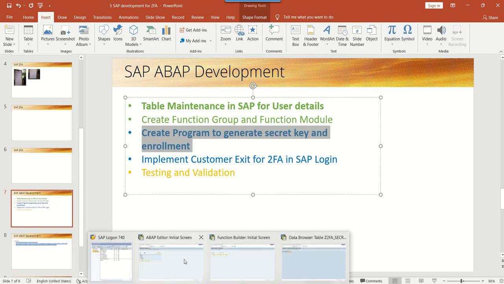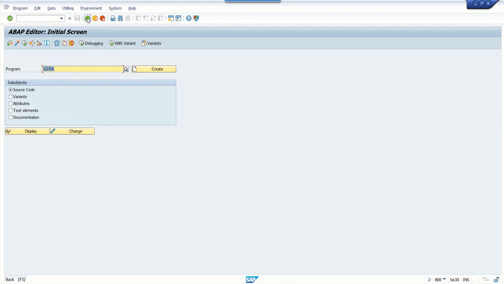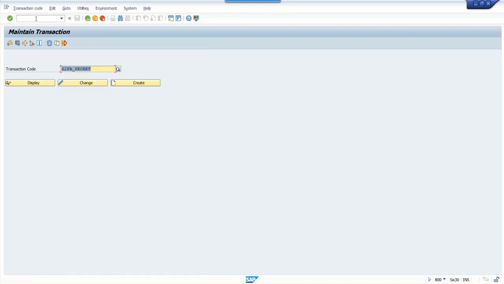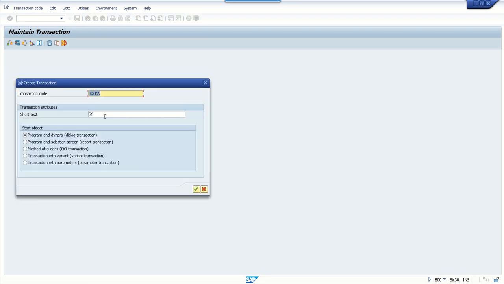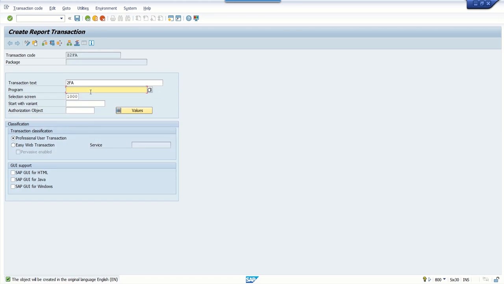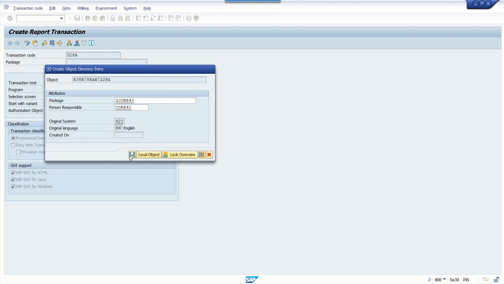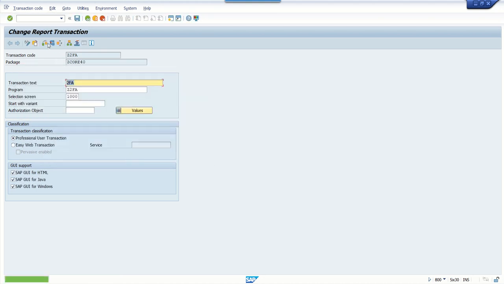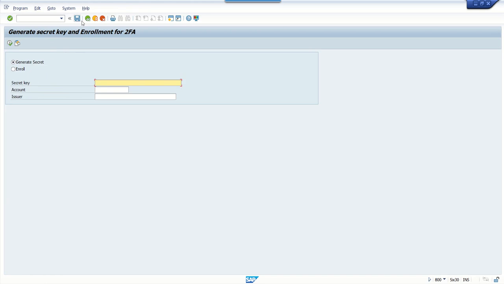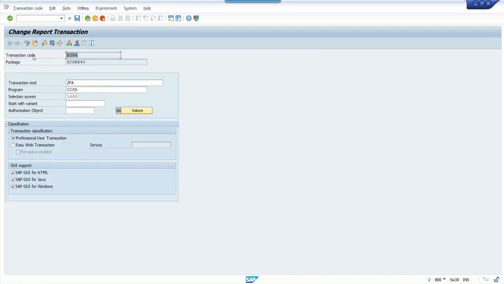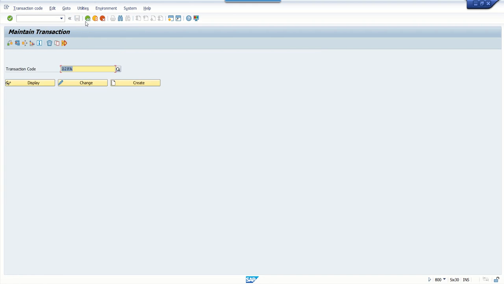Okay, before that, let's finally assign one T-code, because for the end user we need to give the T-code. Go to SE93. Here we'll just add 2FA, create, you can give any name, report transaction code, say 2FA, select all this, save, test. Okay, so now this T-code we can assign to the basis user or to the power user who will be responsible for this activity.